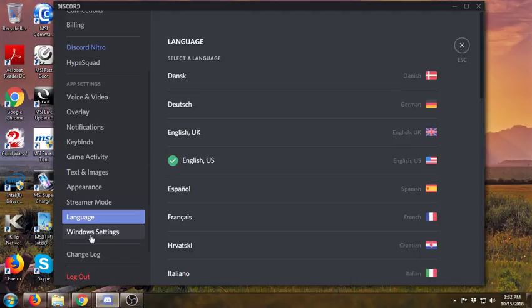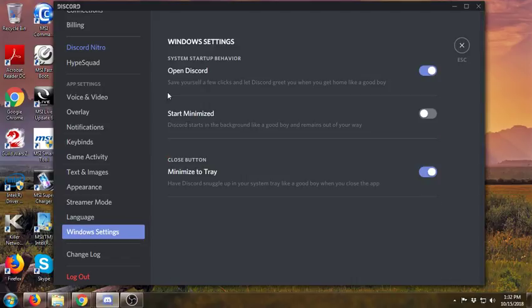That one's pretty self-explanatory. And Windows settings, open Discord. Basically, when you turn your computer on, your Discord will start automatically. Start minimize means it'll start down in the bottom of your bar here. And minimize to tray, that's basically that little minimize thing, puts it down here in the tray.